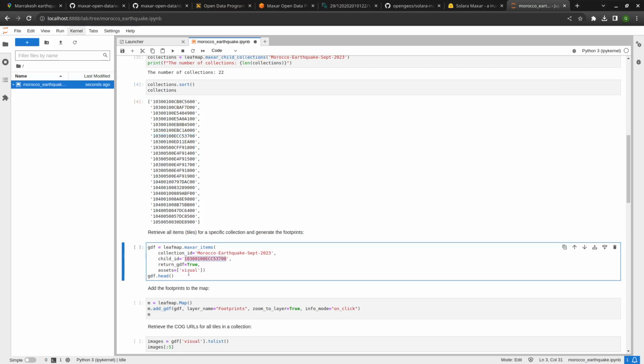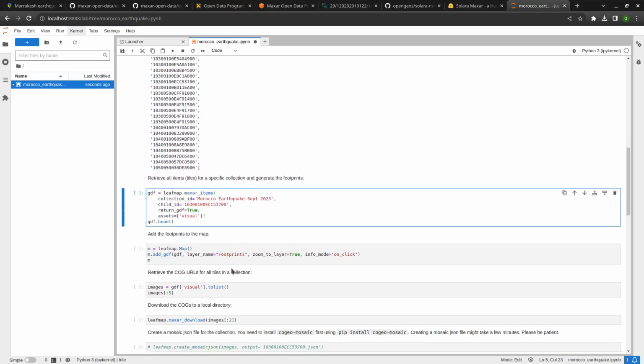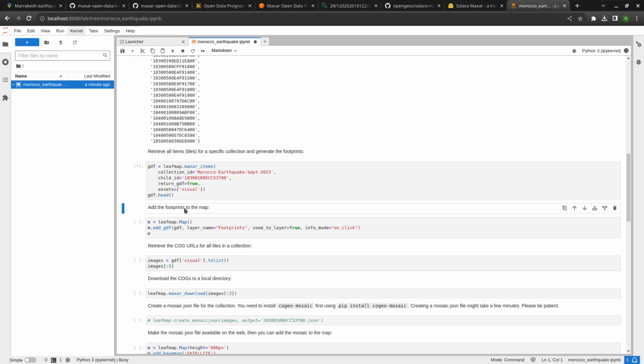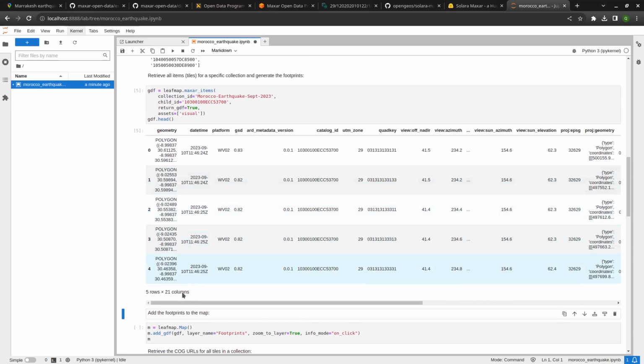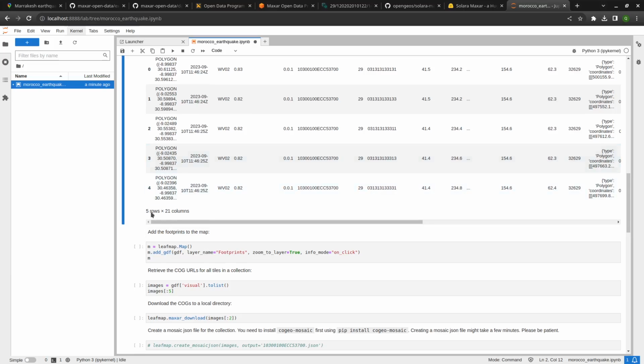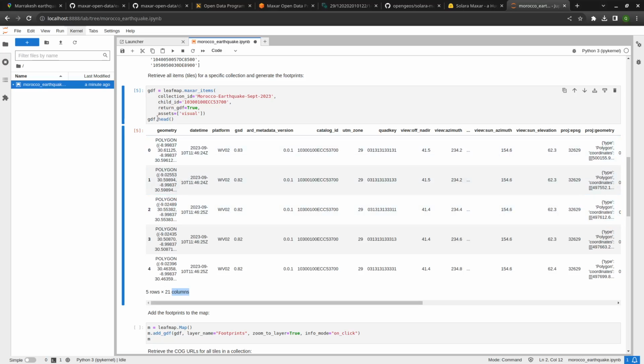And for the assets, we are just going to get the visual, but you can use the MS or the panchromatic band. It's up to you. It's going to take some time to crawl the dataset, and it's going to show you how many images are within this catalog ID. Here, 5 rows, 21 columns. I only provide the head, but if you provide the entire GeoDataFrame, you should be able to see all the images. So this is 21 columns.